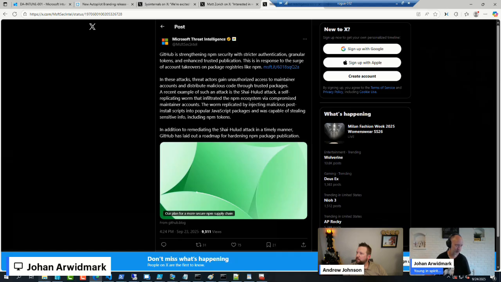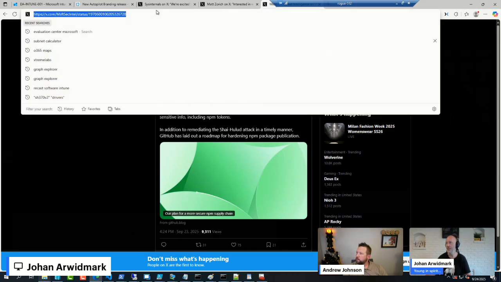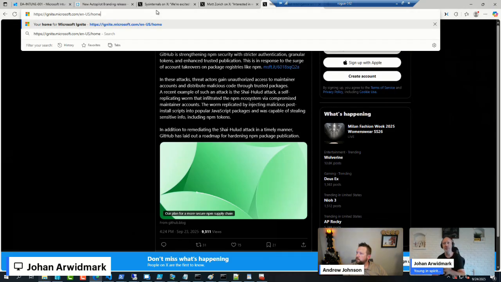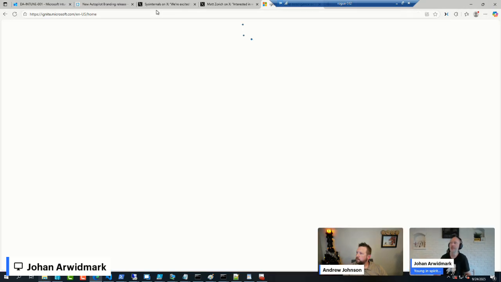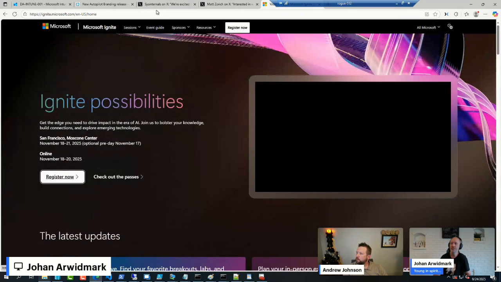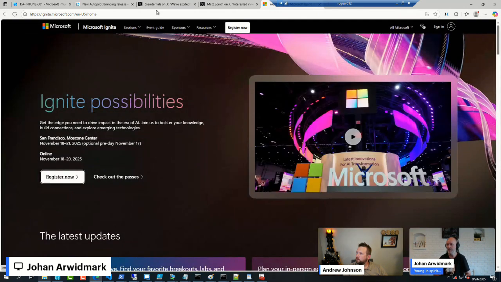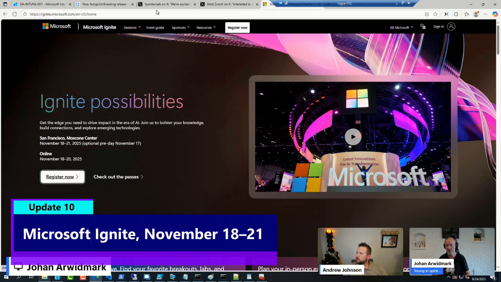And finally, for those of you who haven't signed up for Microsoft Ignite just yet, the sessions catalog, I got an email that it was published earlier this week. So sign up for it either in person, that has a price to it, or you can do it online and then it's free. So highly recommend that one.